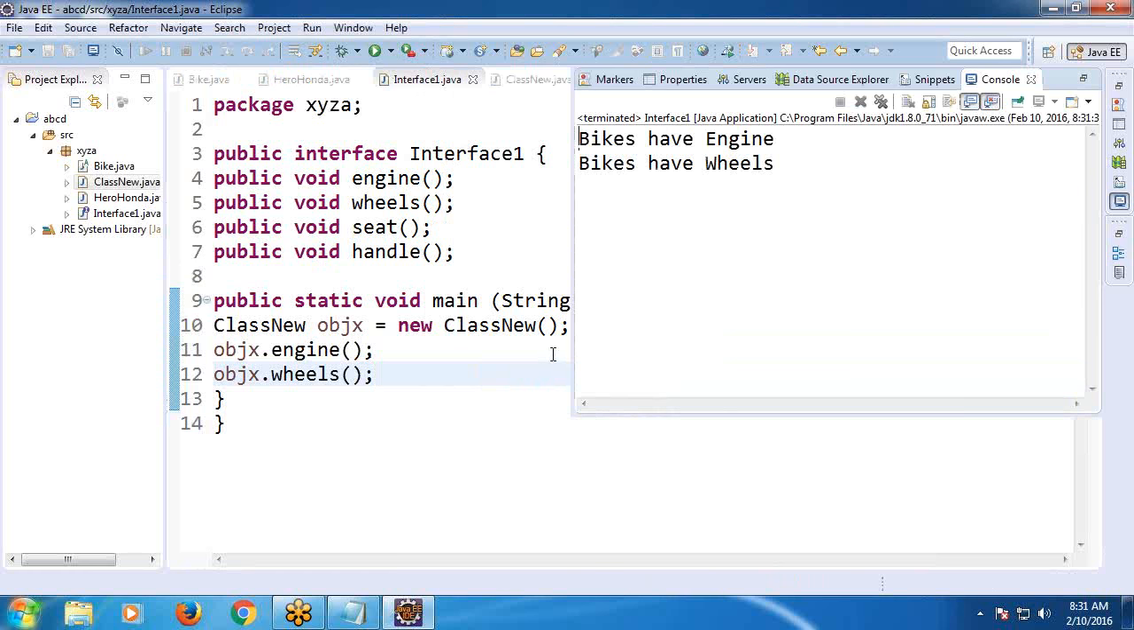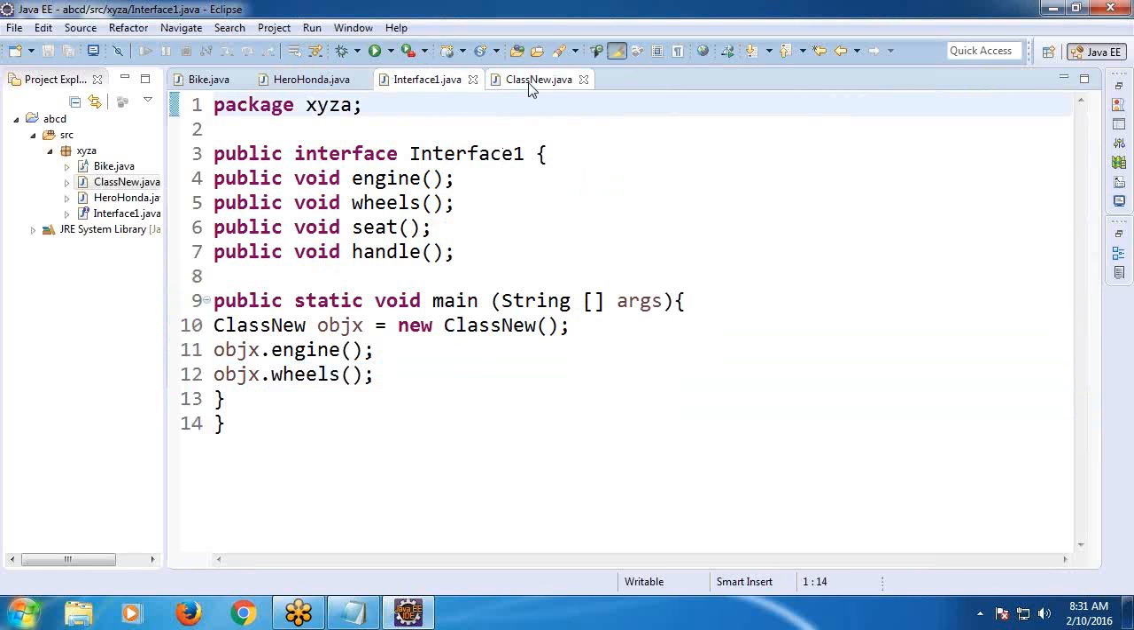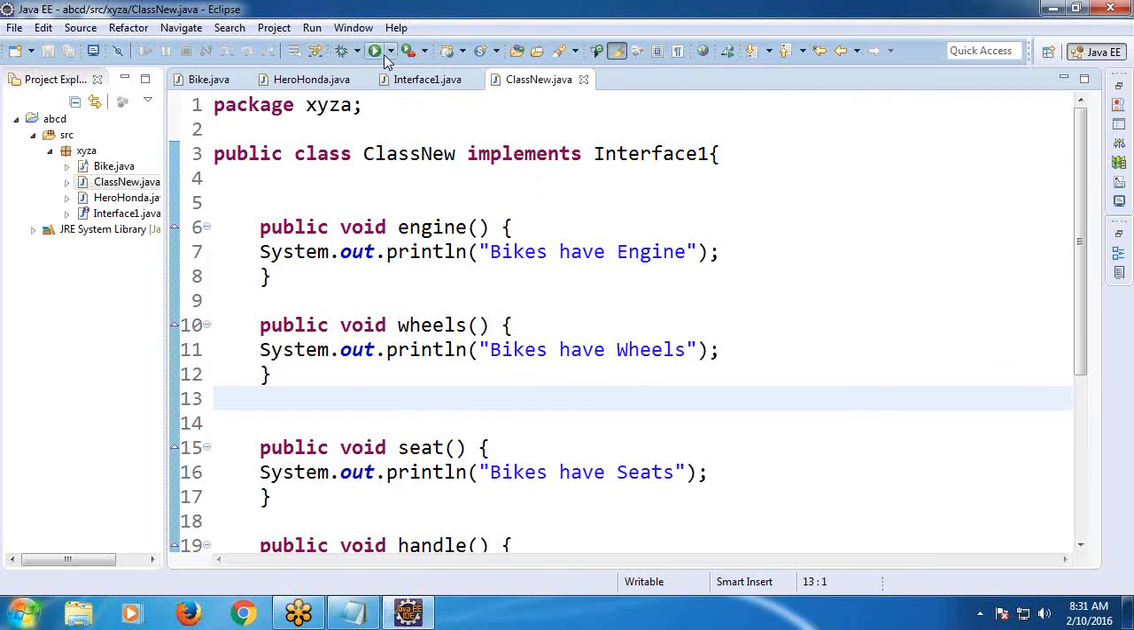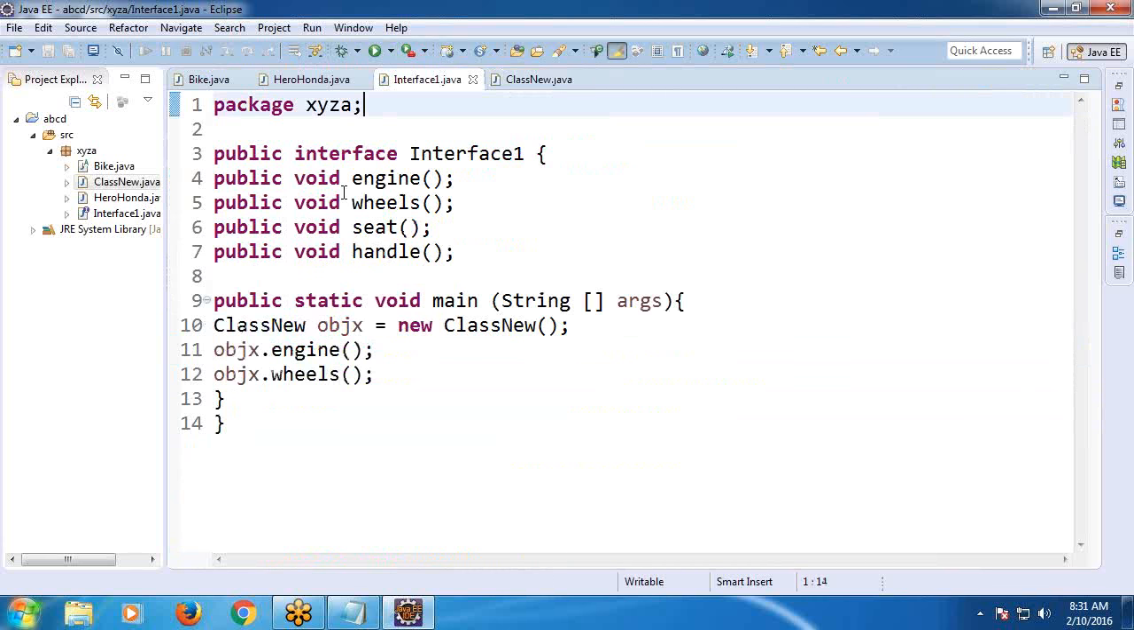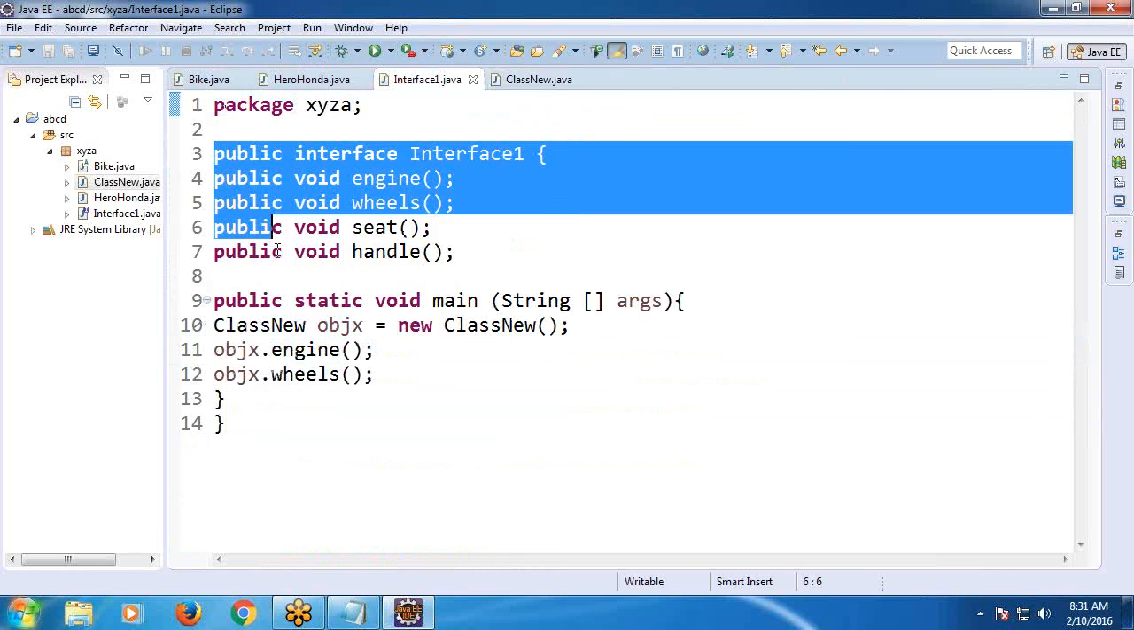See, bikes have engine, bikes have wheels. Run the subclass. See, four methods. Okay, now Madhavi, any confusion? No, sir.